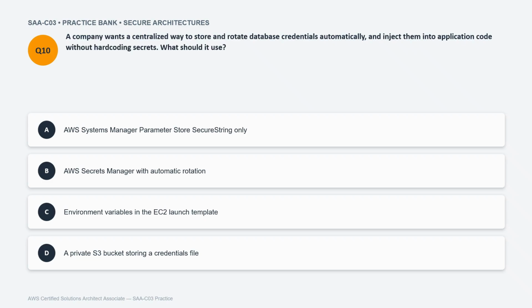A company wants to centrally store and rotate database credentials automatically and inject them into the application code without hard coding secrets. What should it use? AWS Systems Manager Parameter Store SecureString only, AWS Secrets Manager with automatic rotation, environment variable in the EC2 launch template, or a private S3 bucket storing a credential file?